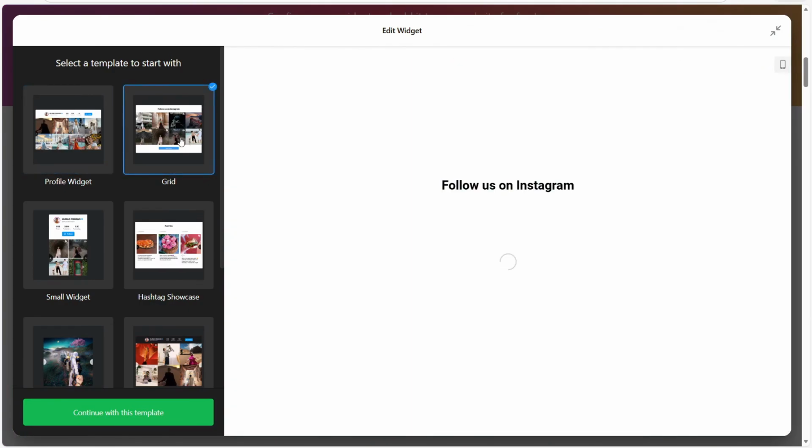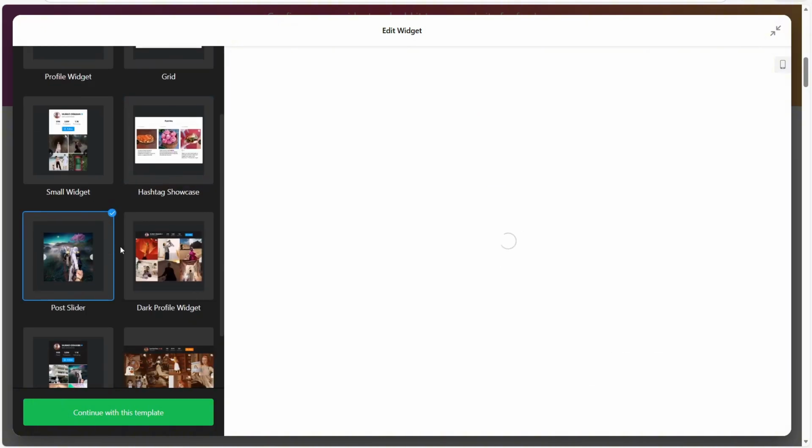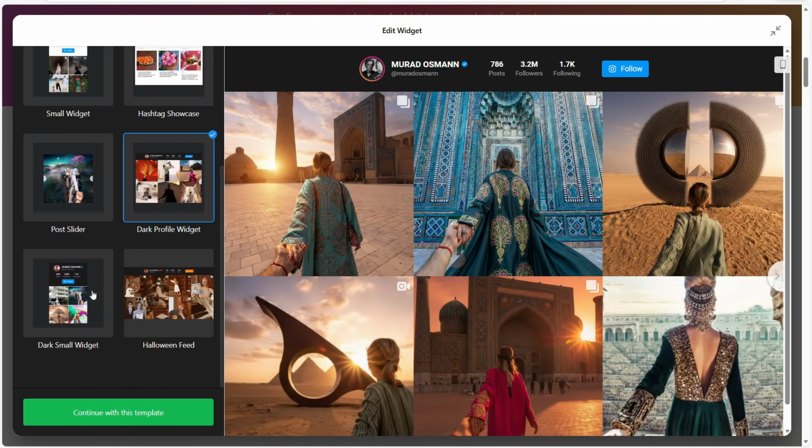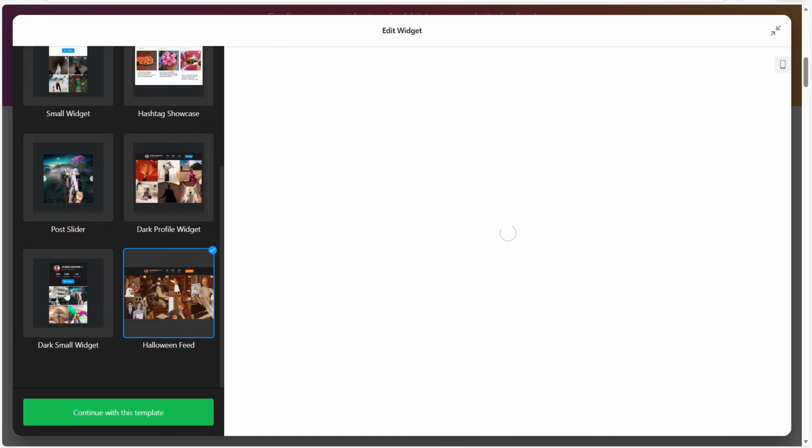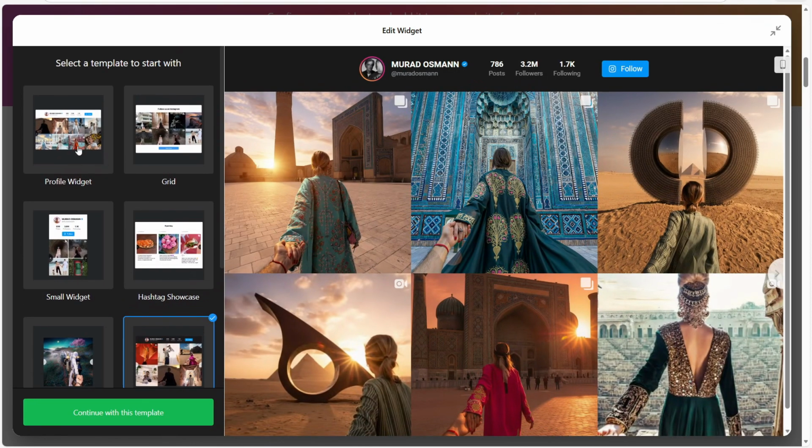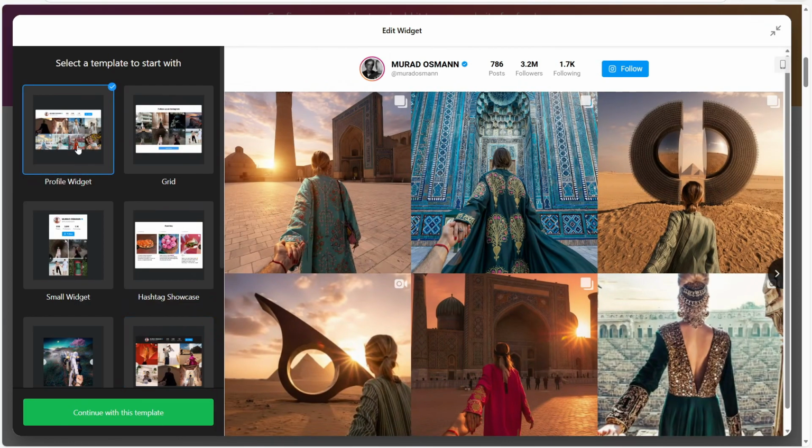Now, the first step here is to choose a template that's close to what you're looking for. It doesn't have to be perfect because you'll be able to customize the design, layout, colors, and more later on if you want to match your branding or similar. Just pick the one that's closest to what you're looking for now, and for this demo, I will go ahead with this option. From here, you can go ahead and click on Continue with this template at the bottom left corner.